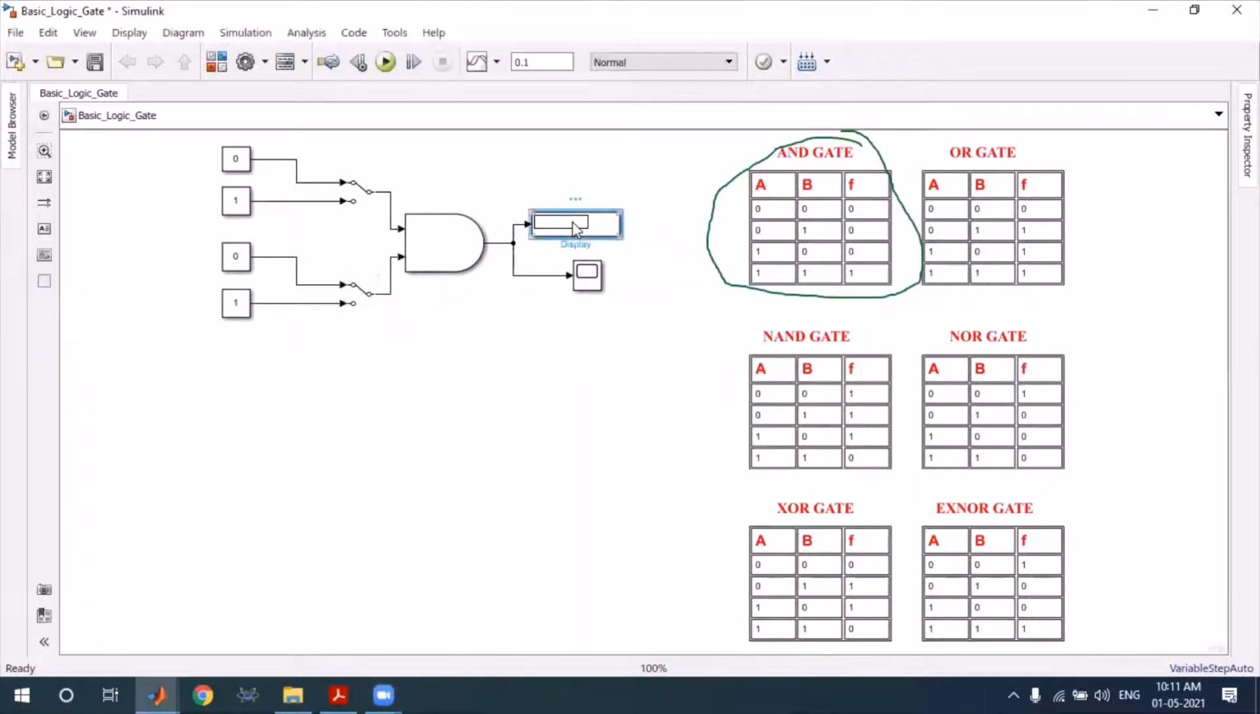This is your display block, which shows the result in display, and this is your scope block, which shows the result in graphical form. To run this model, we have to click here, this green symbol of run. If you click on this symbol, the model starts running, and you see at the very bottom that your model is being compiled. It is 2% compiled right now. It will take some time. After compiling, it will show your results.